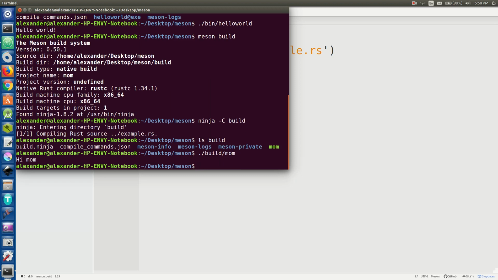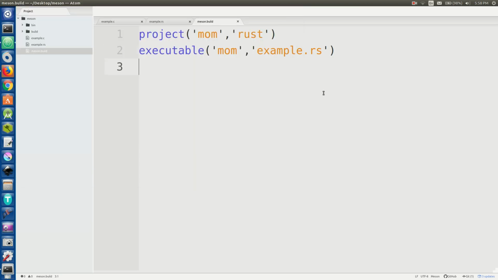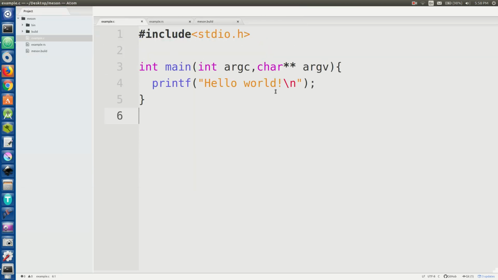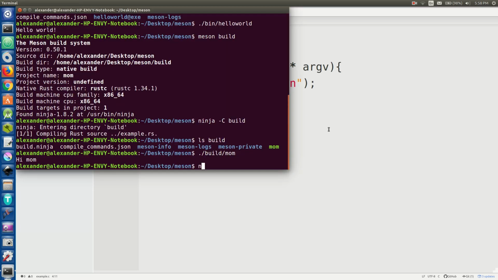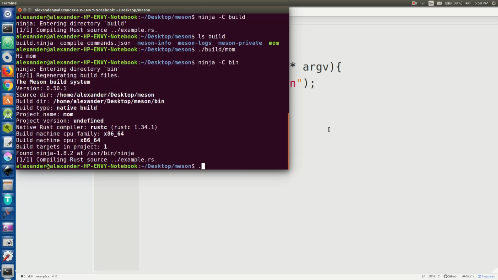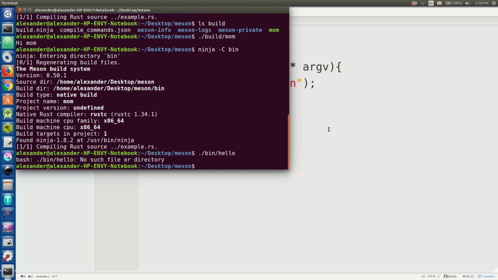So it compiles C, Rust, Java, C++, D, and Fortran. Now, another cool thing about Meson and Ninja, or using Ninja with Meson, is if I change the code here, there we go. So I say howdy world, I can say ninja -C bin, and then what you'll see here, did I call hello?